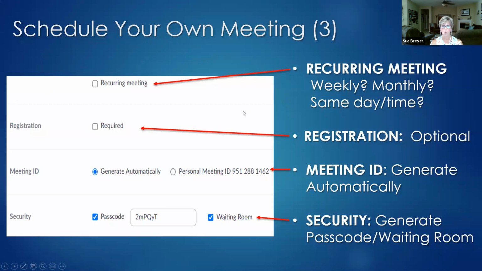You can also require people to pre-register for your meetings. I don't see why that would be necessary. With CalRTA, yes, we do pre-register for some meetings. So you can decide whether you need that or not. Meeting ID, the meeting ID is typically used again for people who are going to call in. You did not need the meeting ID in order to get into this meeting. All you needed was the link. So I just leave it at generate automatically.